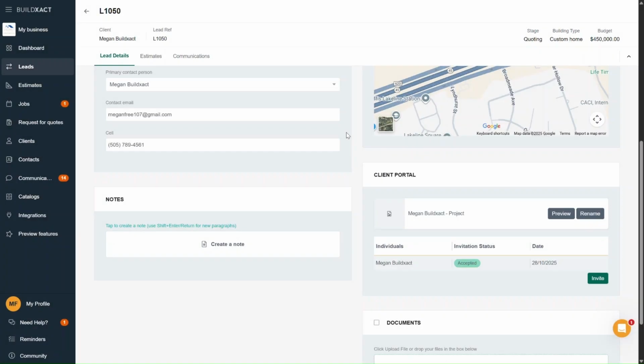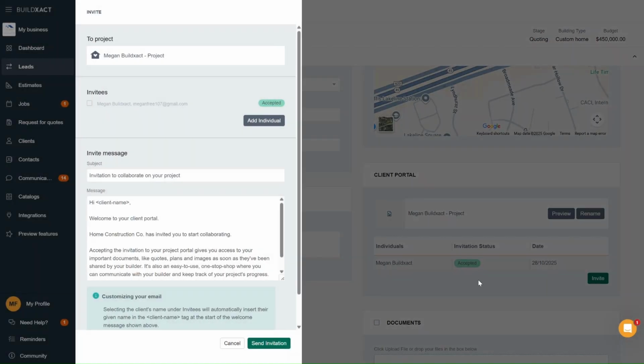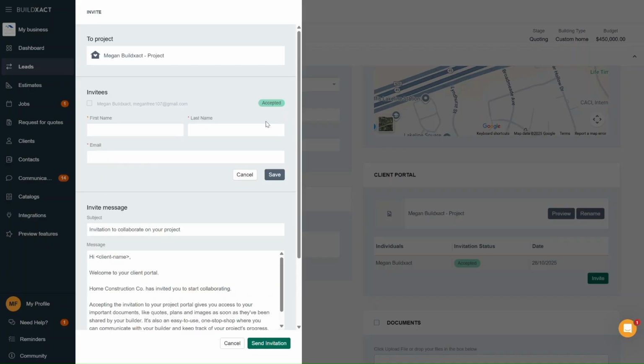Now let's talk about inviting the client. When I click Invite, BuildExact generates the invitation message, ready to send. You can add individuals to the invitation, but by default, it includes the main contact on the account. But you might want to invite multiple people, like a husband and wife who both want separate access, or even a family member or parent-in-law who's helped funding the project and wants visibility.